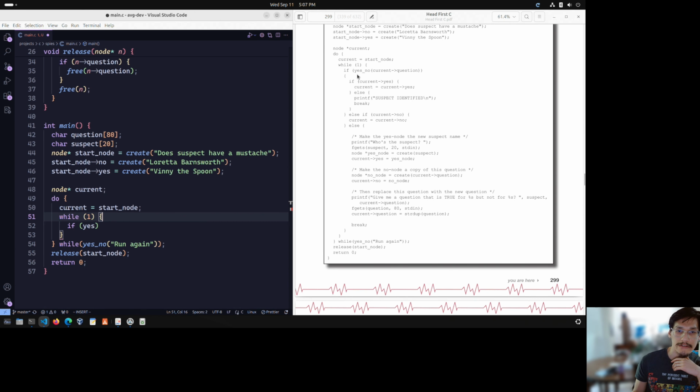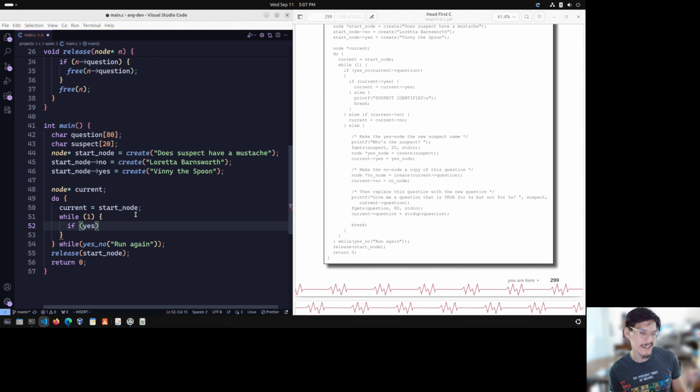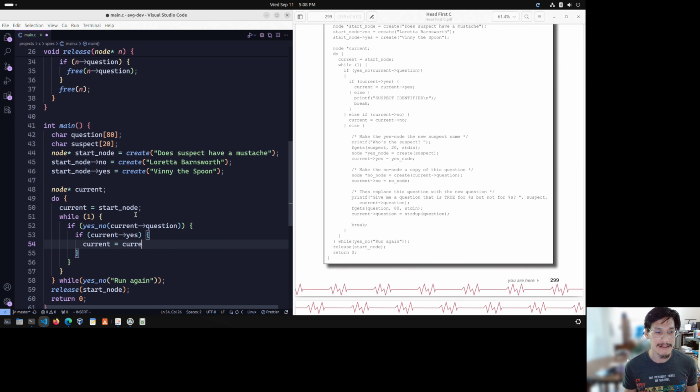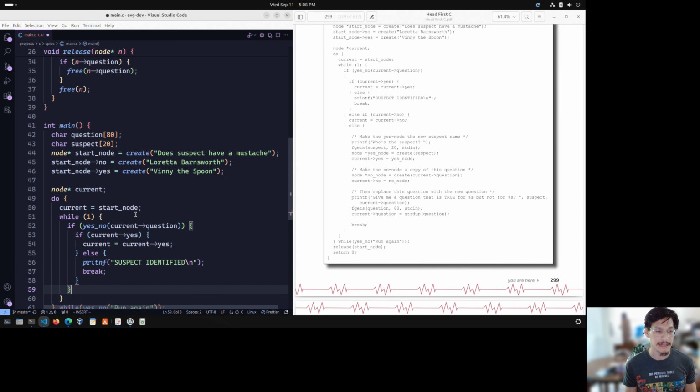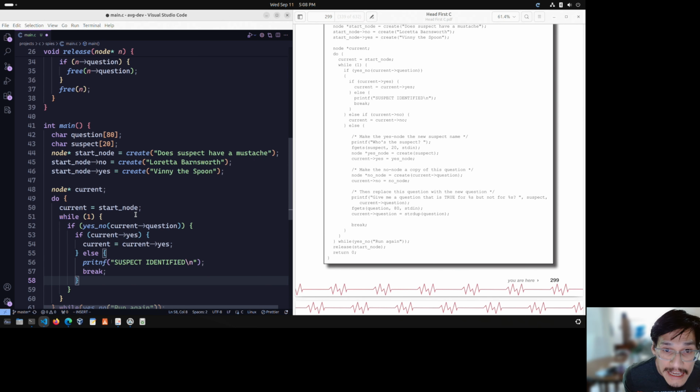So let's finish the inner loop. It's kind of messy code, to be honest, but I guess it's C. That's what we're getting ourselves into. So current question, if current yes, this will allow us to debug at least. Current equals current yes, and else we're going to have printf suspect identified. Break. So break out of the loop. And I think that's it.